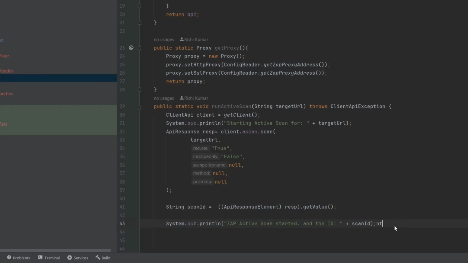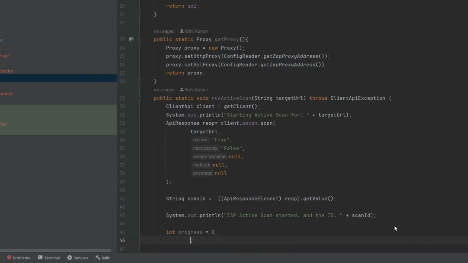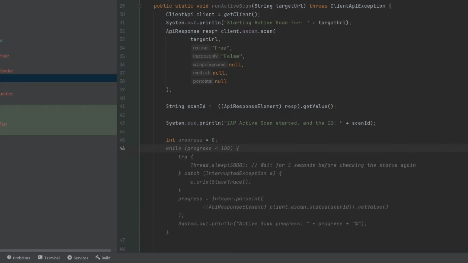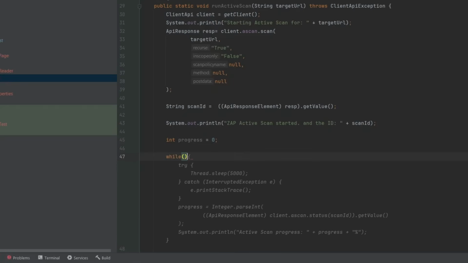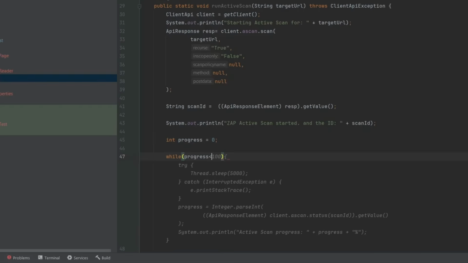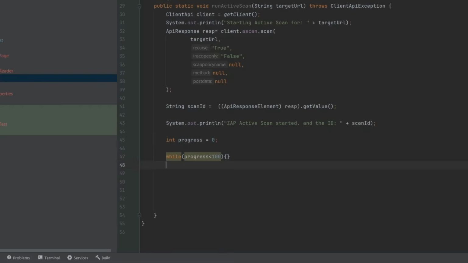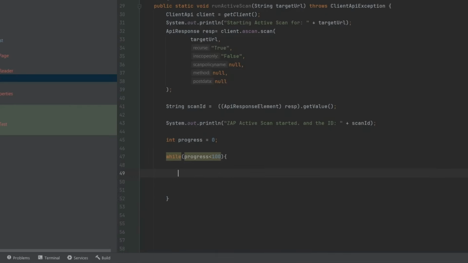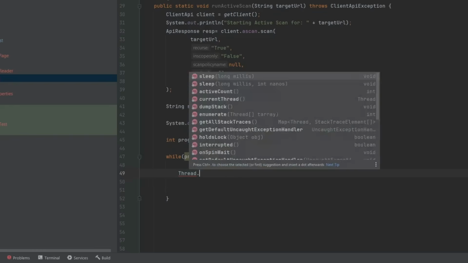Fine. Then we can also track the progress. So define a variable, int progress equals 0, and we'll write code to track the progress. So while progress is less than 100, we will keep iterating this loop. So write Thread.sleep and give 5 seconds, 5000 milliseconds.